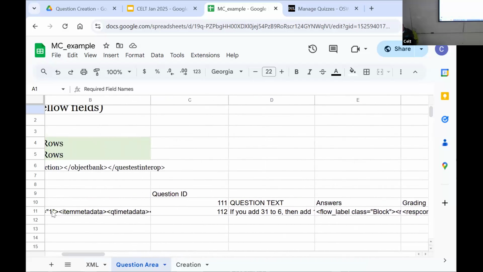Pulled it all back together, but now row 11 here is my entire question with the XML that needs to go around it and so forth. Wow. What I can do is copy row 11 to as many rows as I want. I want to make 100. I want to make 500.